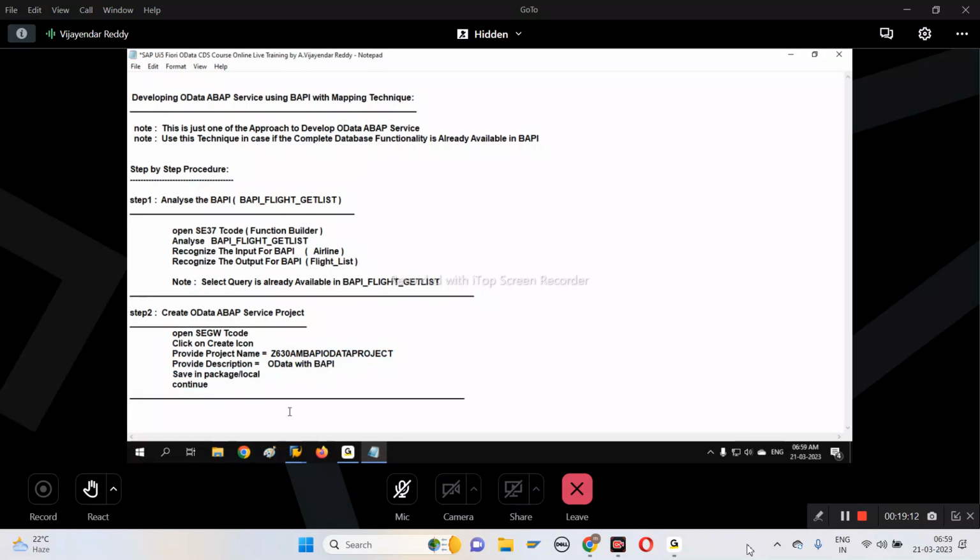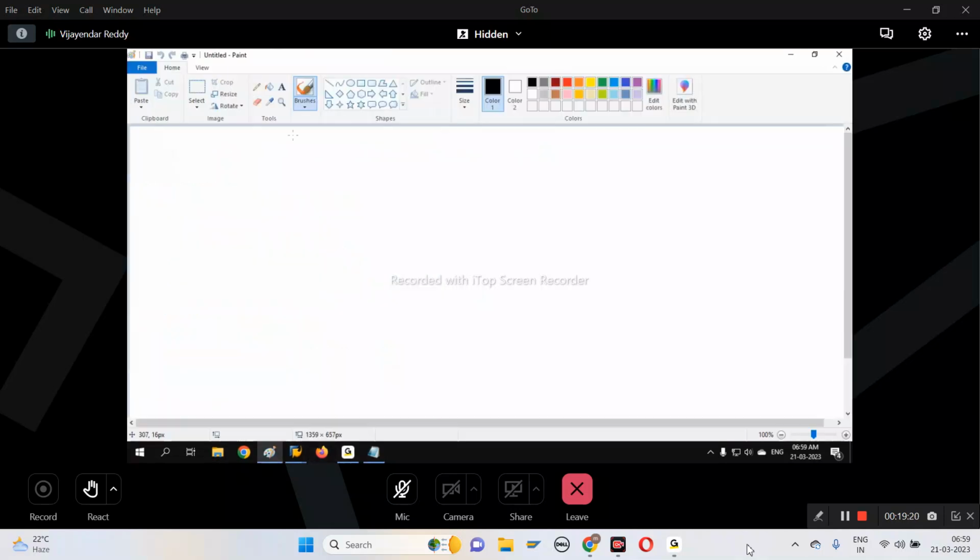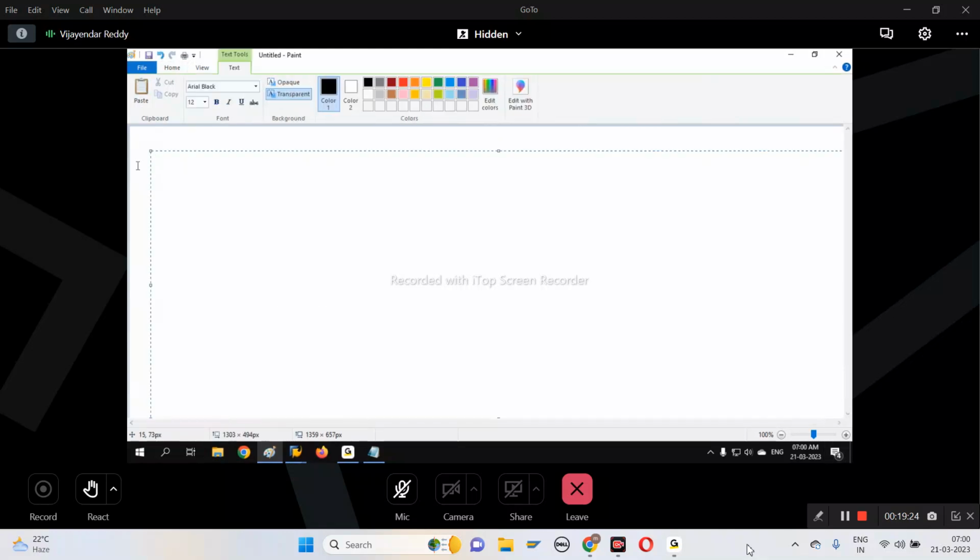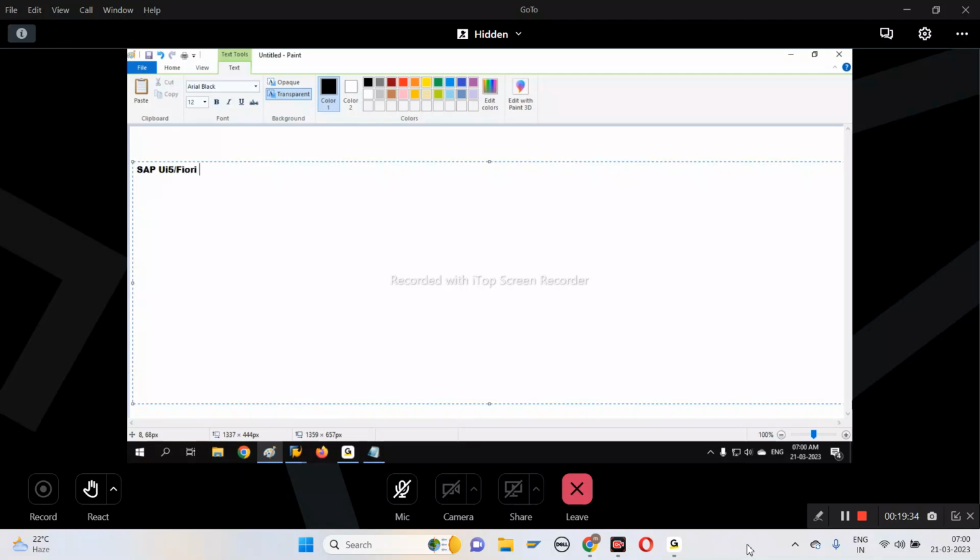Now, by using this BAPI, I want to develop an OData service. Okay, first let me give a simple requirement so that you can understand the end-to-end data flow. So whatever OData services we create, basically it is created by keeping in mind UI5 Fiori development. So SAP UI5 or Fiori is a front-end app. From the front-end application, we can pass some input.